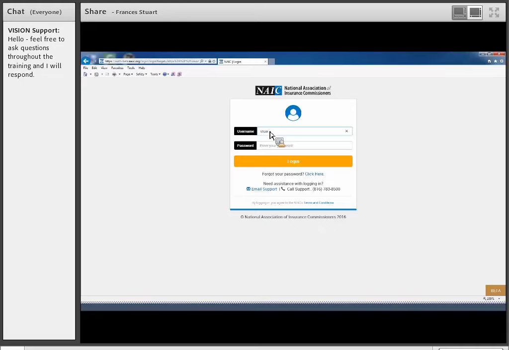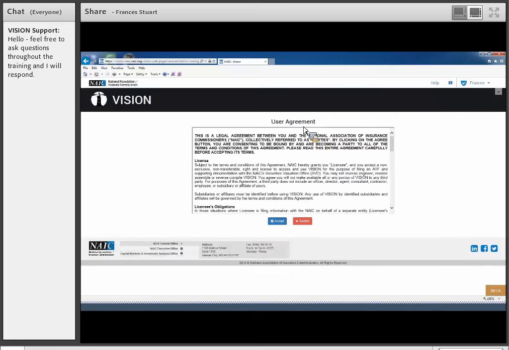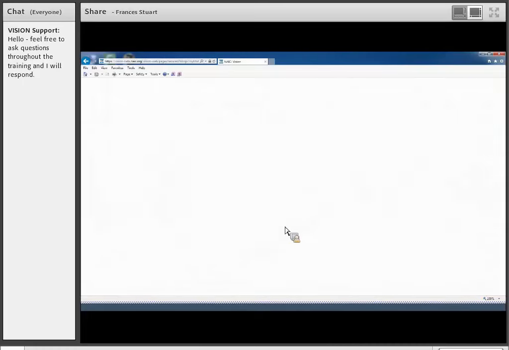I will be logging into a beta environment of the application. Upon successfully logging in, you will be taken to the user agreement. The user agreement will display every time you log into the application. Please note that you should read it in its entirety the first time you log in, and after you have read it, you will click the Accept button.